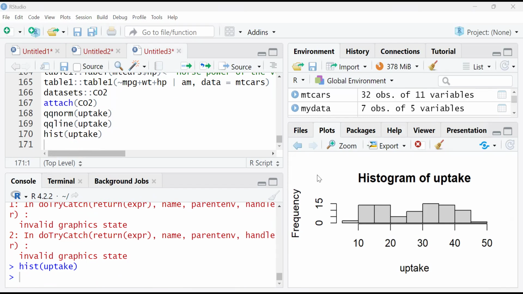So now you can do it both ways. For example, if you see this histogram, what do you think? Is it perfectly normally distributed, or is it not normally distributed? Not normal. Not normal, right? The same way we can do it in the case of the QQ plot.